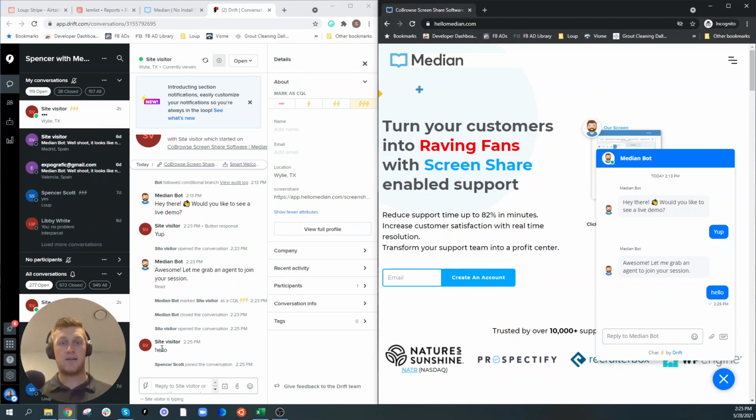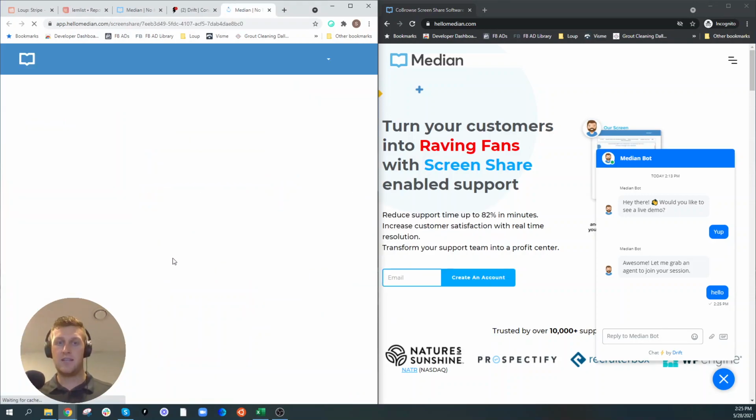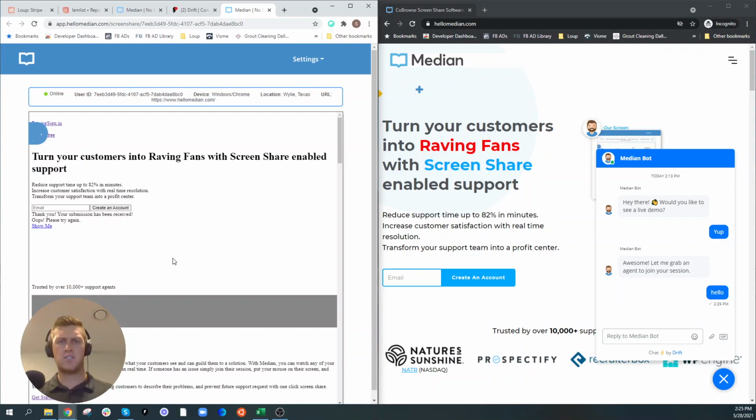Median integrates with 12 different chat tools, so you can go from chat to screen share with the click of a button. To show you that, I'm inside Drift right now, chatting with the person, and I might have some questions, so I want to see what they're looking at. I'm just going to launch this Hello Median link from right inside Drift. We use the Drift APIs, same with Intercom, LiveChat, Tawk.to, all the major chat tools.